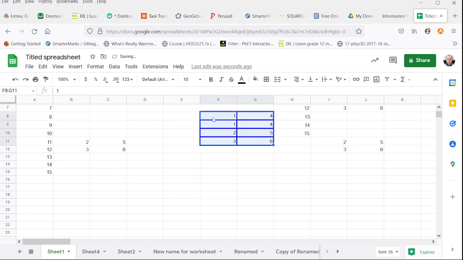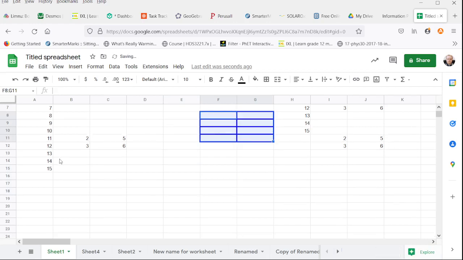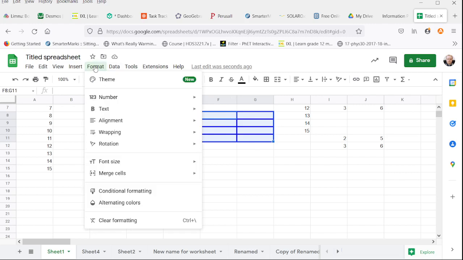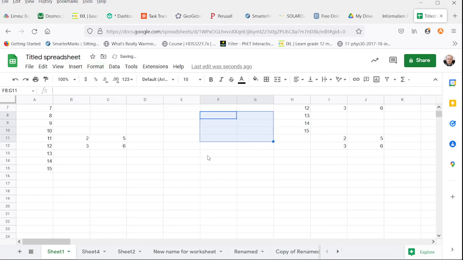To clear the contents, you can press delete or backspace when they are highlighted. We notice that the formatting is still there. If you want to clear that too, you go to the Format menu and choose Clear Formatting. Now those cells look like any other blank cells.